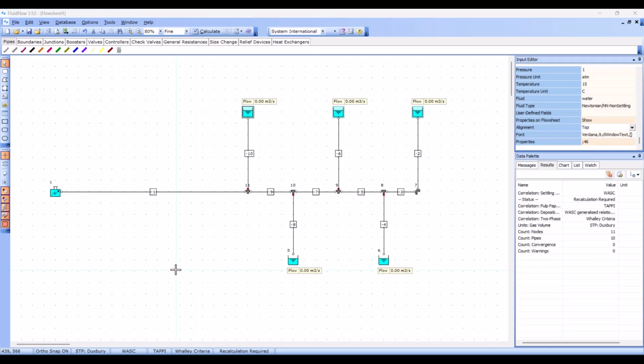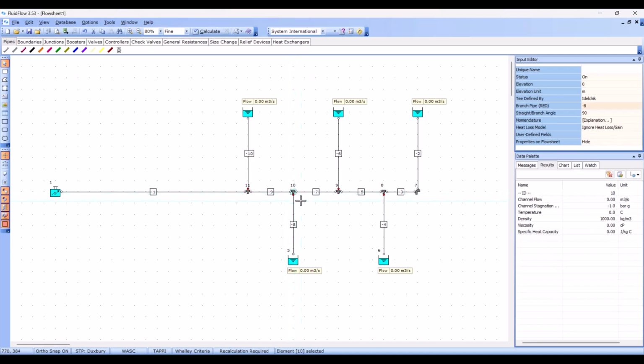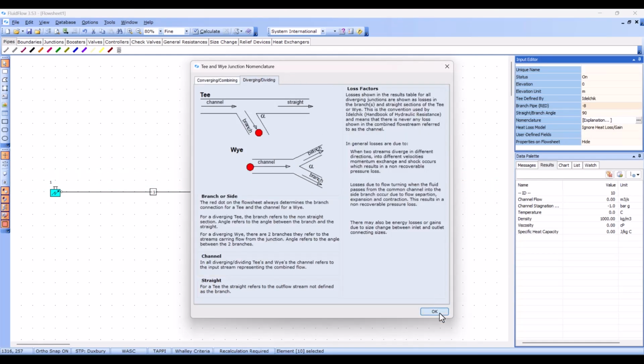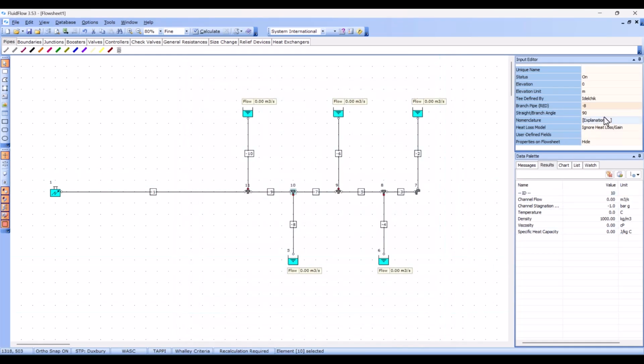Now let's look at the directional components. Directional components are denoted by a colored dot, usually red, which signifies that a flow direction needs to be specified before calculation. The T-junctions in this model are examples, and the description can usually be found from the Input Editor, like this one for converging or diverging T's. We can set the location of the dot by selecting the component and clicking on the 3-dot button to cycle through the pipes. We can also look at the different loss models we can use for T's and select the preferred option.